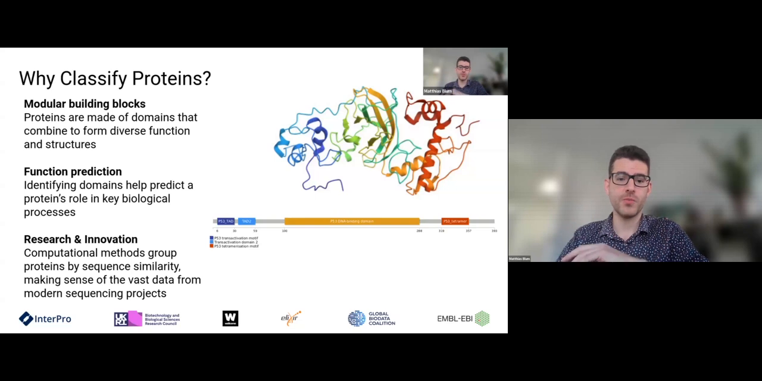Beyond basic research, protein classification is also critical in more practical fields like drug discovery. Knowing which proteins belong to the same family can help design more targeted drugs and identify biomarkers for diseases. One of the biggest challenges we face today is the volume of data. Large-scale sequencing projects are generating vast amounts of protein sequences, far more than we can experimentally characterize. This is why computational methods are not just helpful, but absolutely necessary.